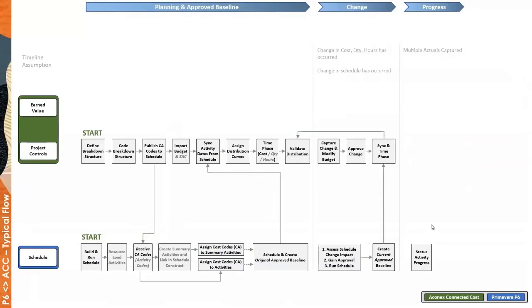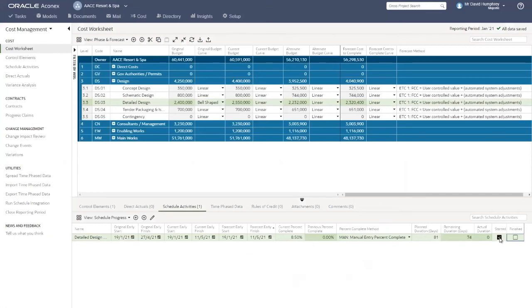Thanks, Eben. So now that we've got the activity status in the schedule, the next thing to do would be to then take that information and pull that across into Aconex cost. Just to make things a bit quicker, I've already gone and run the schedule integration in the background, as we've seen it a few times now, and the percentage of 8.5% for the complete has come through from P6. That's current percent complete. Previous percent is currently 0 because we haven't yet closed any reporting periods, and we're still in the first period of the project. So that's 0 for now, but the current is 8.5%, as you can see.